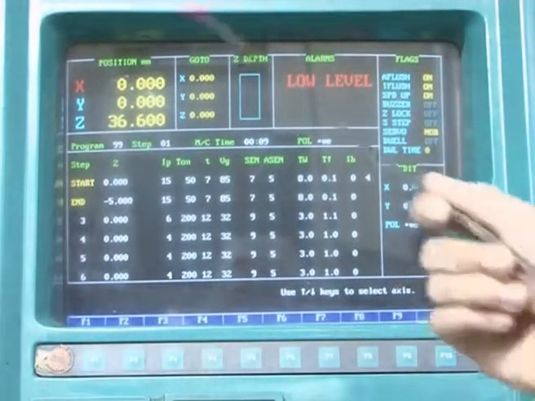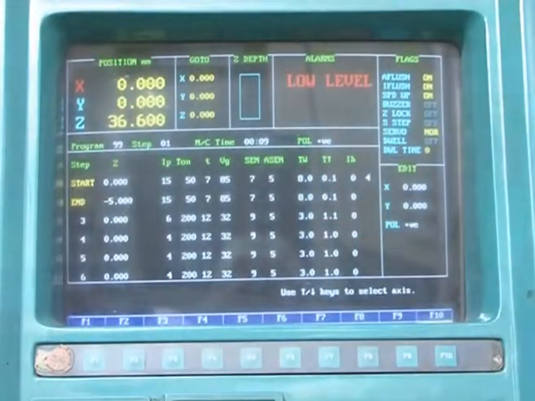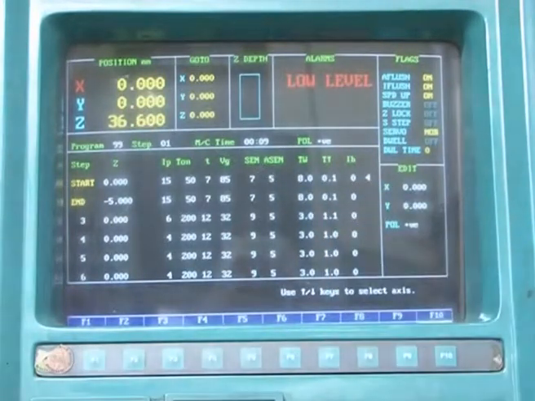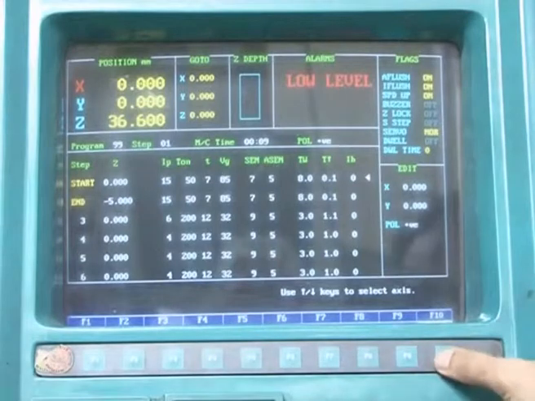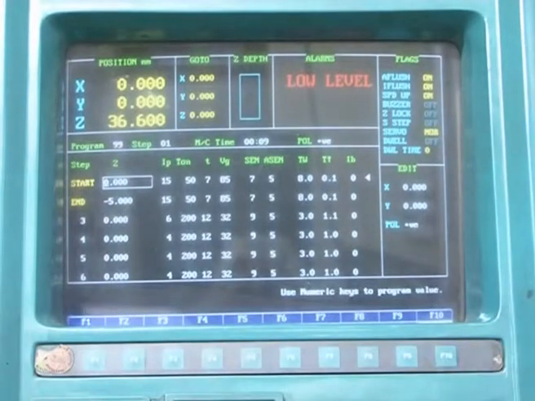Then press DRO. DRO means you can set the position of X, Y and Z. Once you can touch this workpiece with the tool, at that time you can press 0 so that X, Y and Z all are 0 at a particular level. Now there is a program. Now you can write different programs in this file, and edit means an already written program you can edit as per your choice.